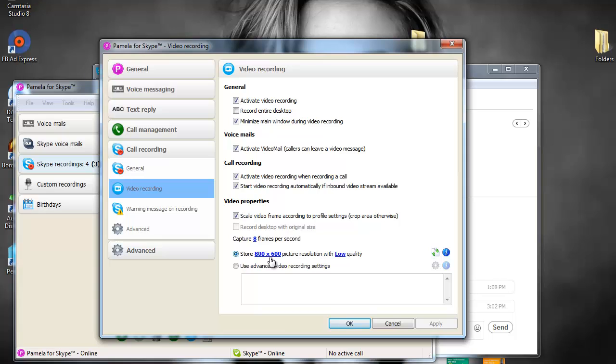In terms of video recording, you can set up different picture quality. Right now it's set by default to 800 by 600 with low quality, 8 frames a second. This is something you can change around. I haven't done a lot with this.